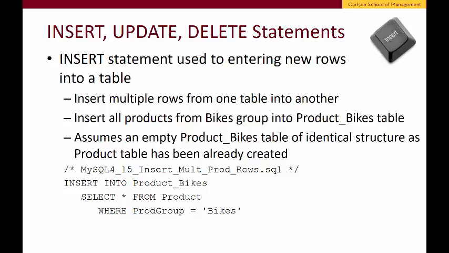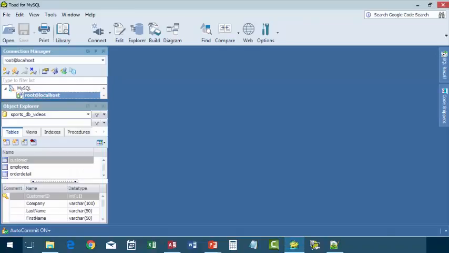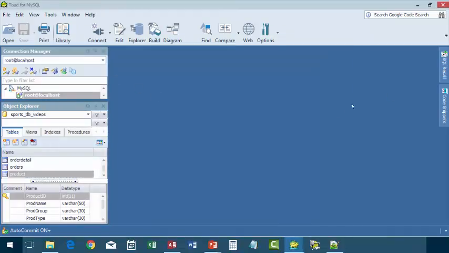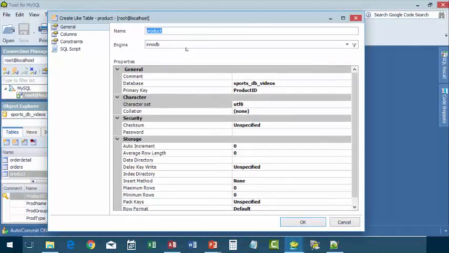Okay, so switch to Toad, right click on the product table, and choose Create Like, right here towards the top. Once you get this Create Like Table product dialog box, add _bike. Okay, so the product_bike table will be created with the same structure as the product table, but without any data. The table was successfully created, without any data.